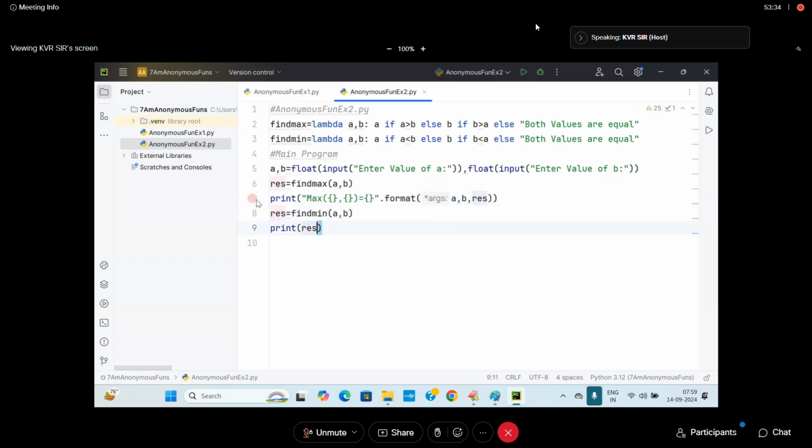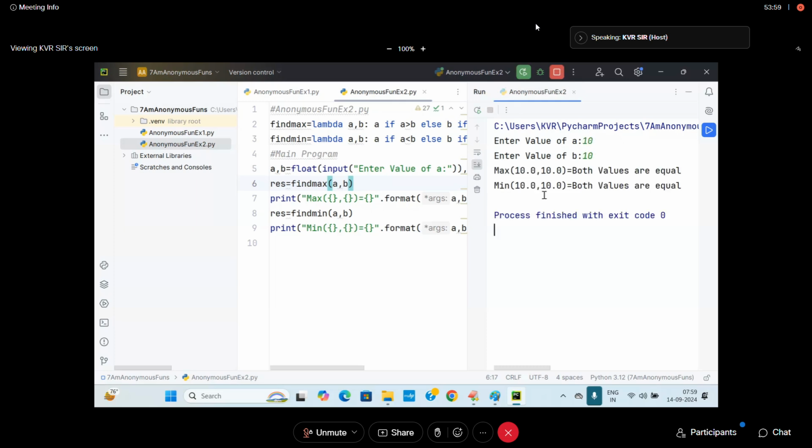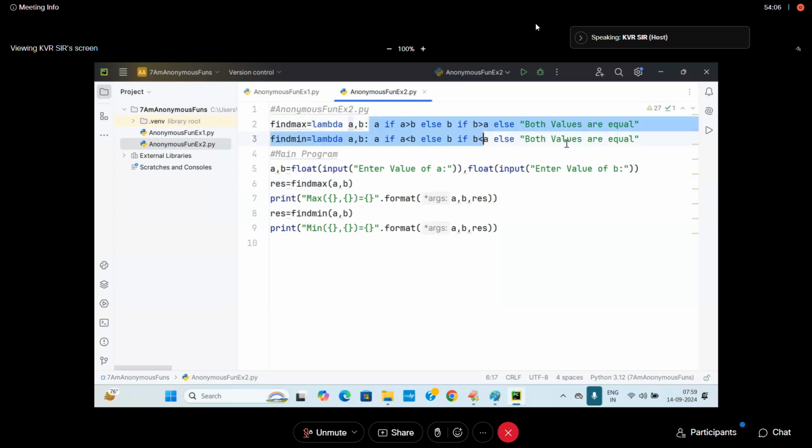Similarly, I can call it here also: min of A comma B comma RES. Try to run this. Dynamic values are provided, 10 and 20. So you'll be getting max as well as min. Max and min we are getting. You try to pass equal values. So what is coming? Both values are equal, you are getting. So I wrote this entire thing with the ternary operator. Are you able to follow?